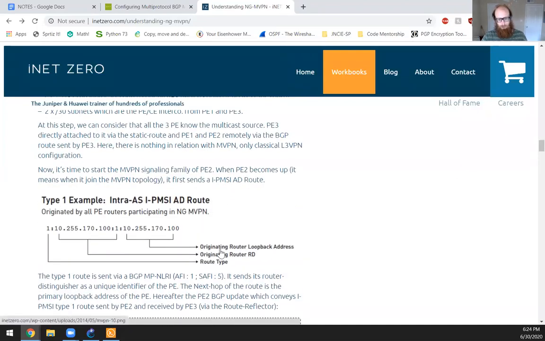So this is the originating router loopback address. This is originated by all PE routers participating in NG-MVPN. Then we've got this section here, originating router RD, route distinguisher. Yep, so this is a valid route distinguisher where you can see we've got the two parts to it. They chose the syntax that has an IPv4 address in the first part. And then this here is the route type.